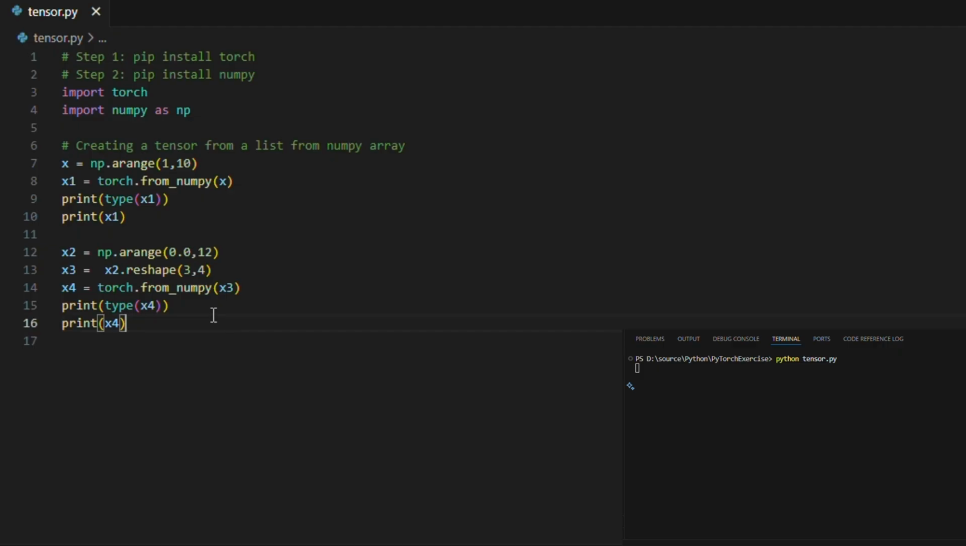Let's run the Python file and see the output for this two-dimensional array, how it is storing to variable x4. Now in the output you can see the tensor from numpy is storing this two-dimensional array, which is with float values.